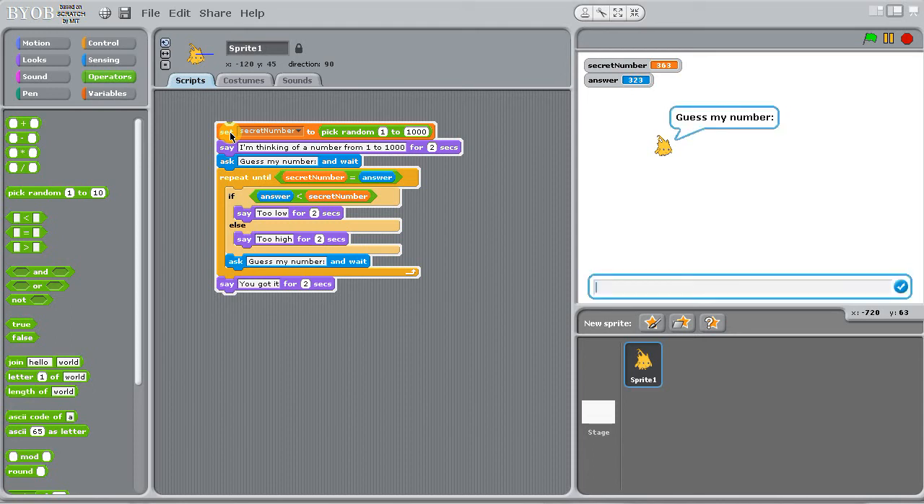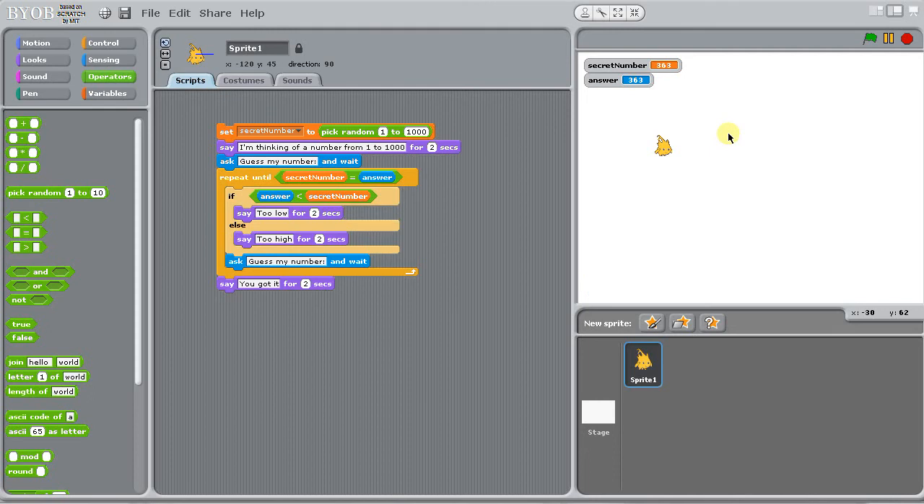So now I'm between 323 and 375. Let's try 350. Still too low. So I know between 350 and 375. So let's try 362. Too low. So between 362 and 375, halfway between those more or less. Let's try 369. Too high. And we could keep narrowing it down until eventually we get the right answer and get the you got it.